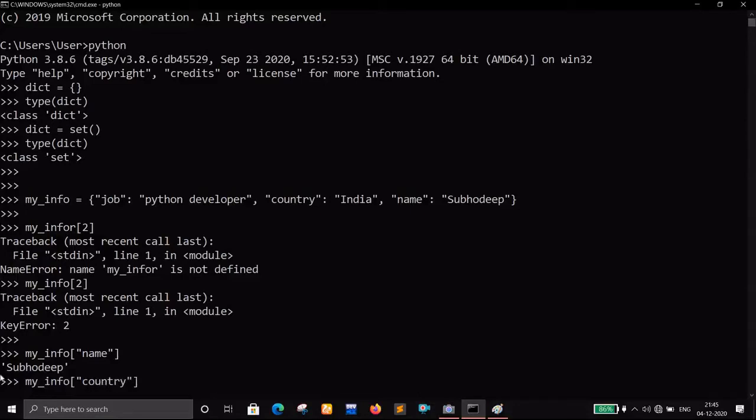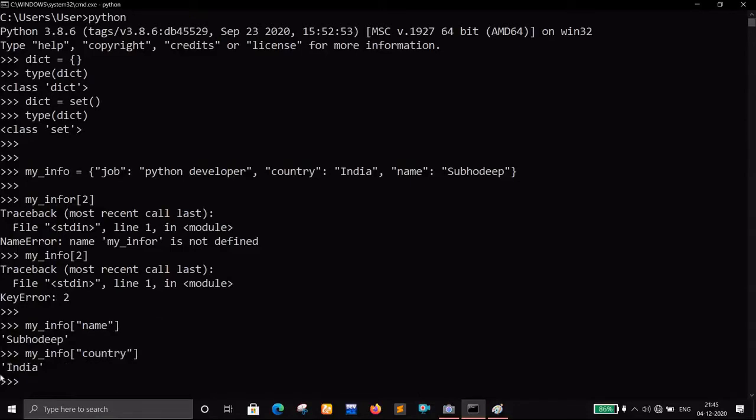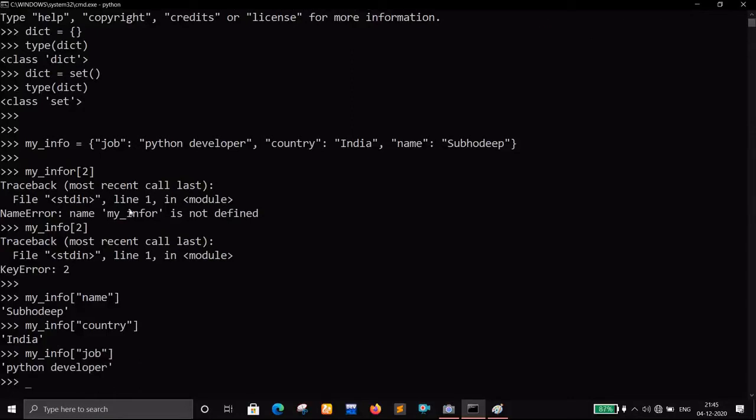Okay. So now I can say my info, and then country, and it gives you India. Now let's say the same thing and give it a job. So it really doesn't matter. The order is insignificant. It is not important. These are important. These are called keys. And we are able to get to these values using this keyword. Okay. So that's the basic idea.